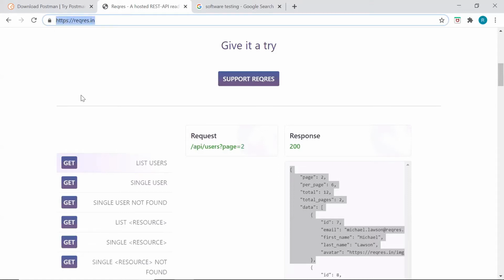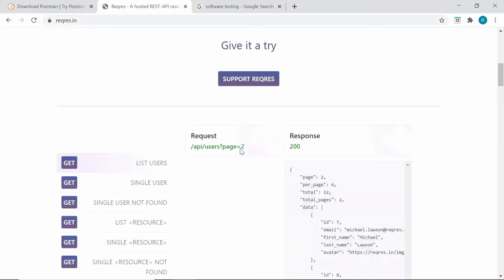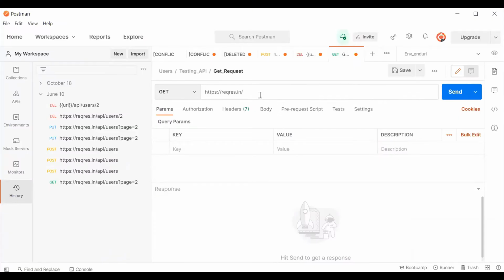This is your endpoint URL. So Control C, go to Postman, paste it over here. Now, second thing you're going to do is, again go to this page, copy this. This is your service URL. So you will be copying this and here you will paste it.